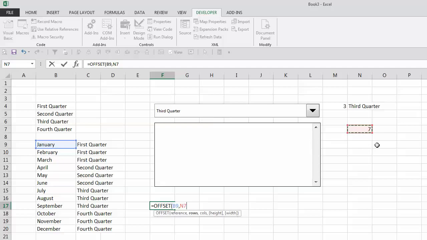That would be N7. So you click on the comma, and then it asks you for the columns you want to offset, which means how many columns you want to go across, or how many columns you want to go left or right. In this case, we just want 1 column, so we could skip that option.